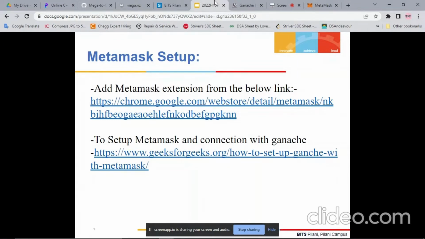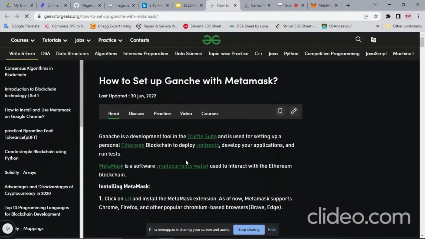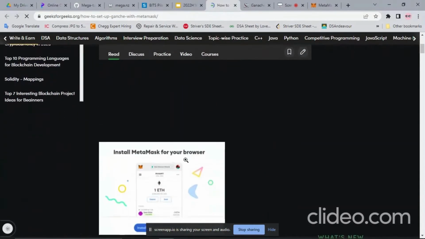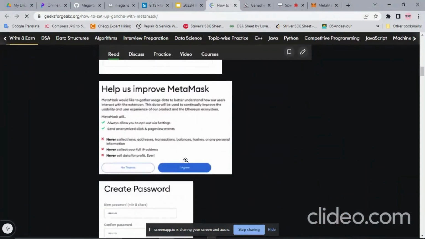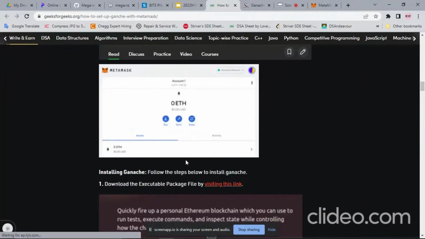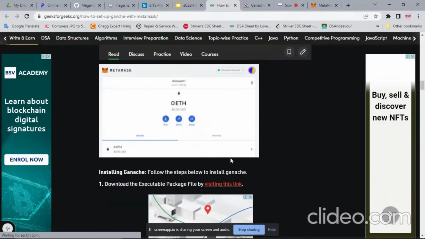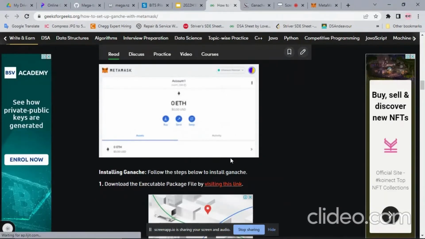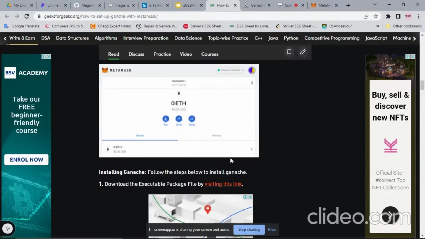Okay, so this is the article we have used to know how to connect Ganache with MetaMask. You can get all the information from that article. And okay, so now let me tell you about how we have connected the Ganache UI application with the MetaMask wallet, which we have added as an extension to the Chrome.